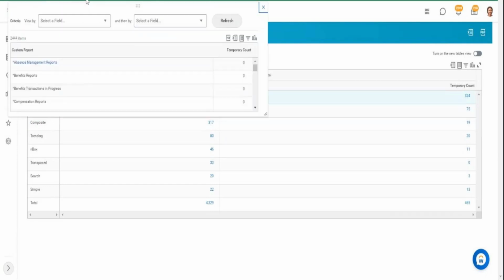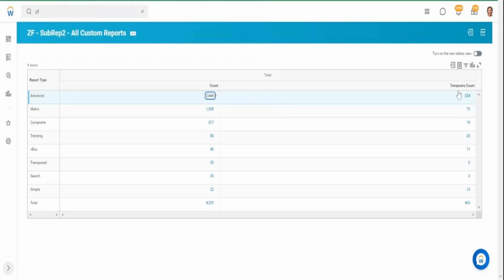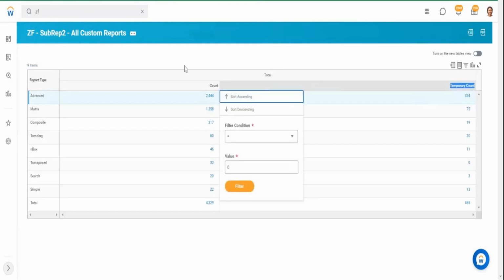Now for custom reports, what I've also done is I have added an additional summarization. For the standard report, there is obviously just one summarization, which is the count, because when it comes to standard reports, there's no concept of a temporary standard report. But if you look at the custom report that I've built, the report which is pulling all the custom reports, there is another summarization I have added, which is temporary count, which basically gives me the count of all temporary reports.